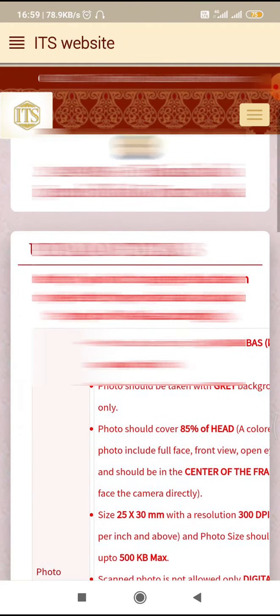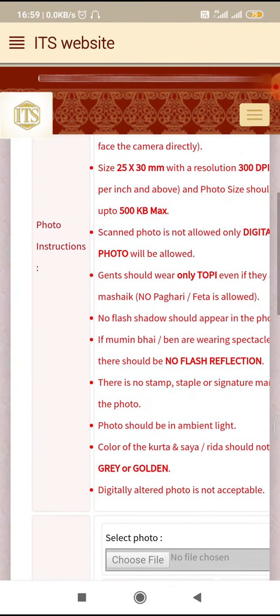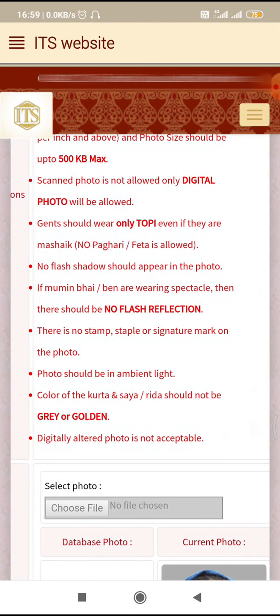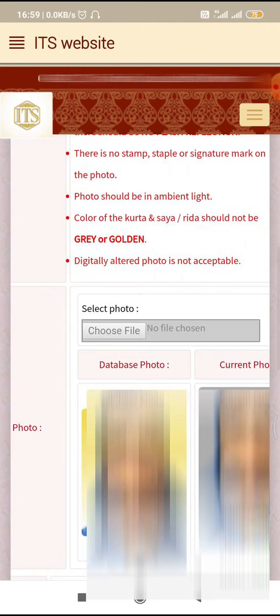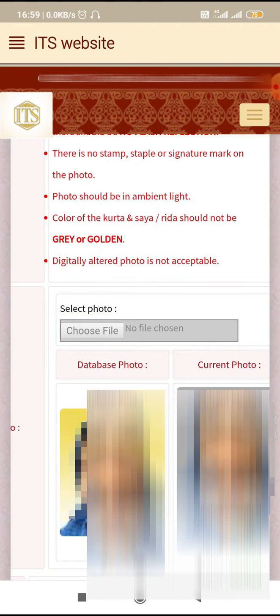On this page, you can see all the guidelines laid down by ITS about how your photo should be. As I have already guided you how to prepare your photo, you can skip this and come to the bottom to select file. Click on choose file and select the photo to upload. Please note that here you have to select the last photo which you have compressed and resized after editing the background. In my case, the option to choose file is grayed out because I have already done it, but in your case, you will see this option.